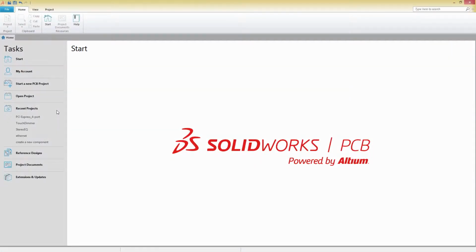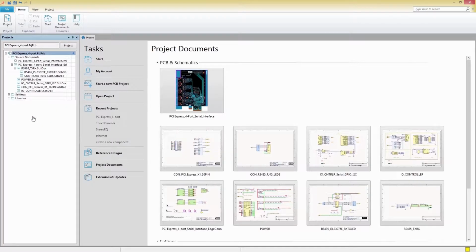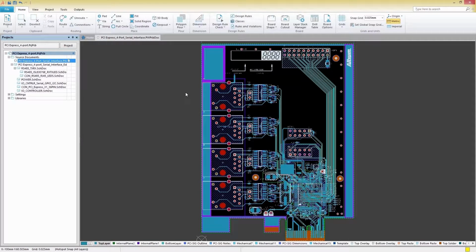In this video, you'll learn how you can easily add planes and pour polygons on your PCB. To begin, we'll open a PCB project that needs some polygons poured to finish up the design. Before we pour our polygons, we first need to define how they will connect to our pads.